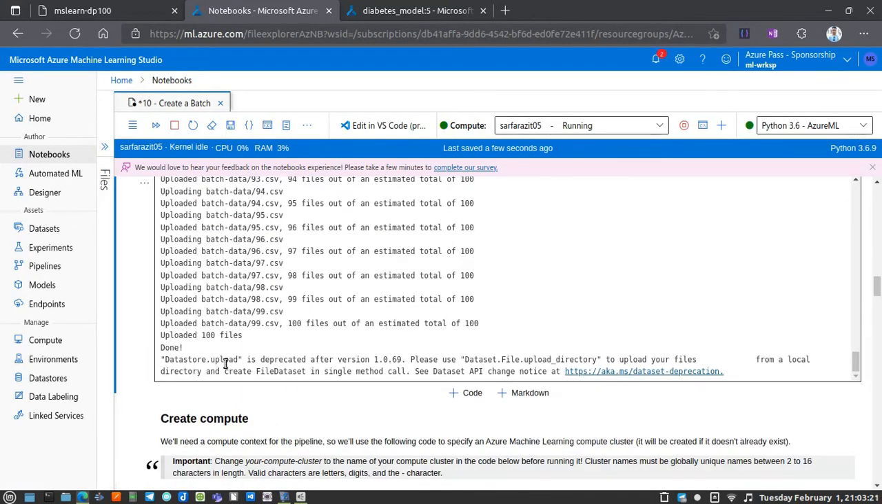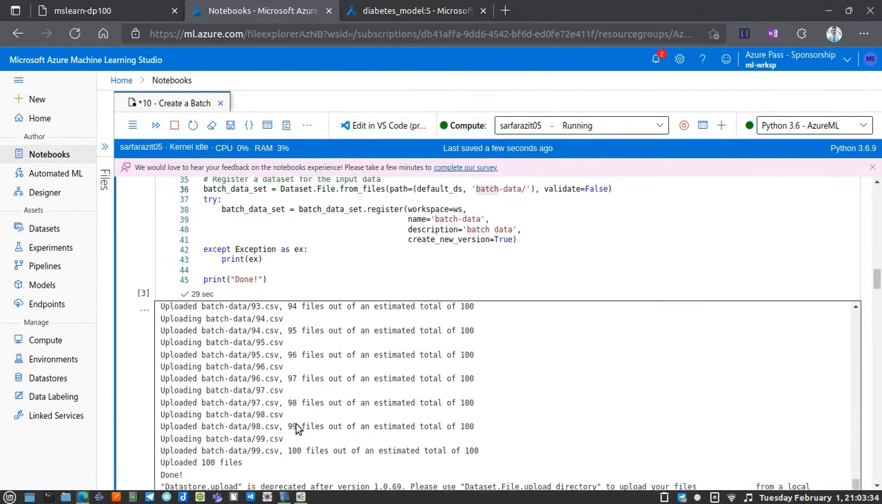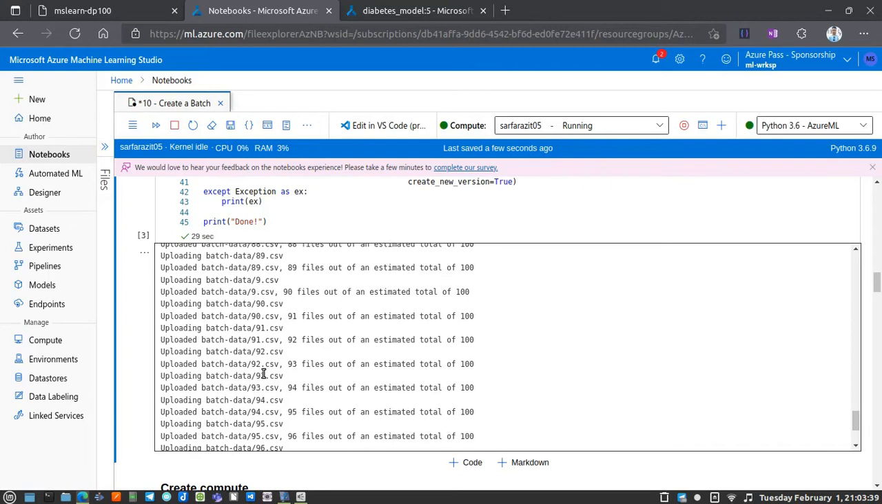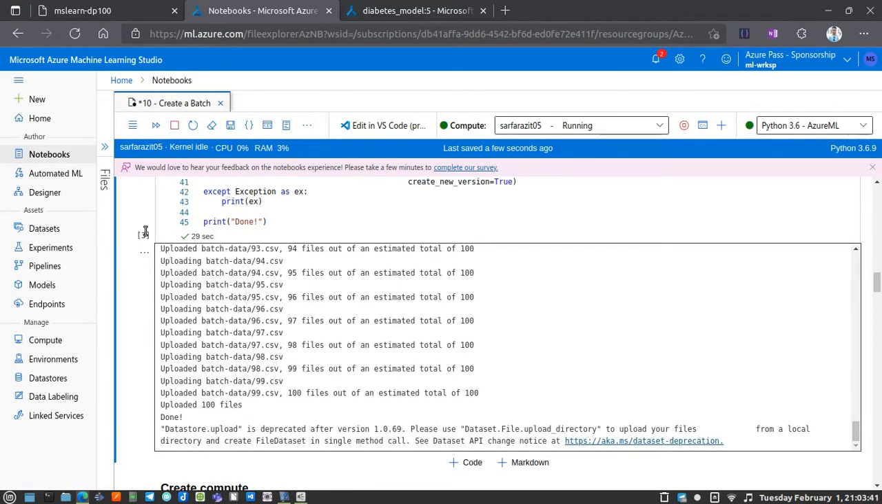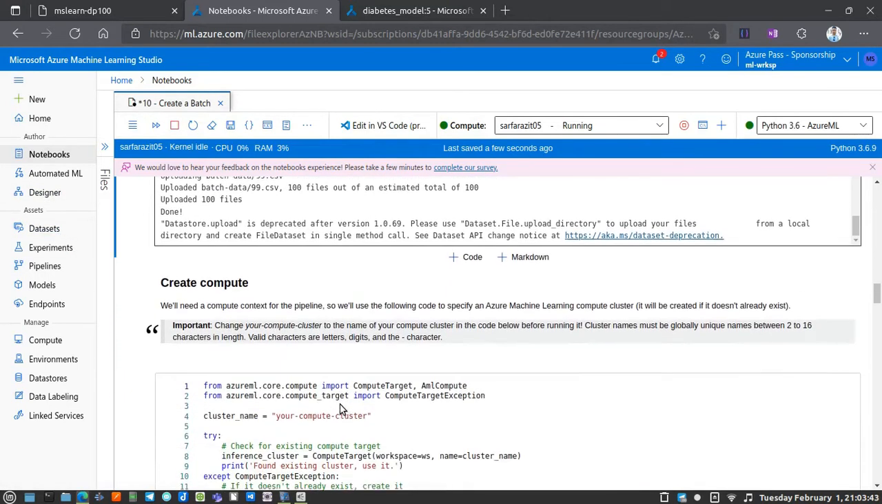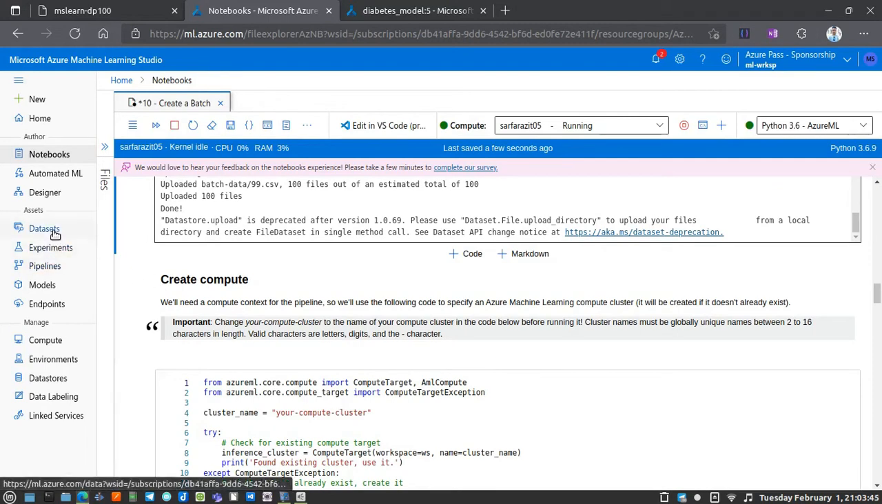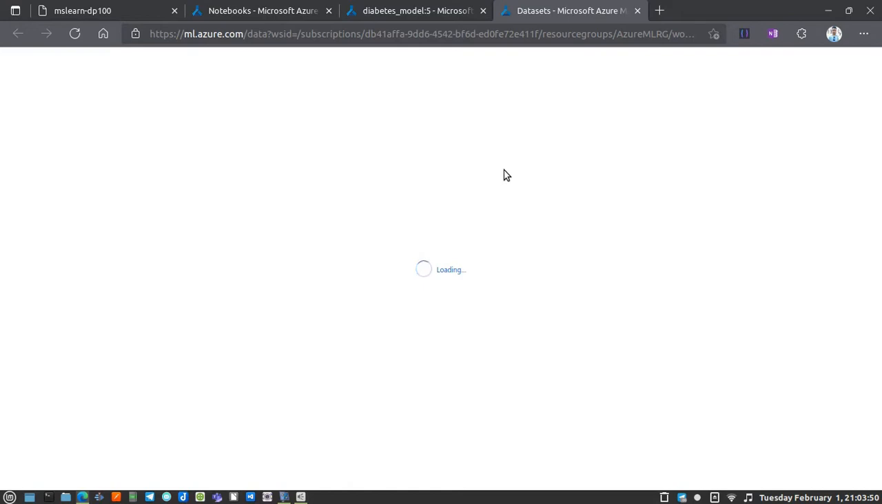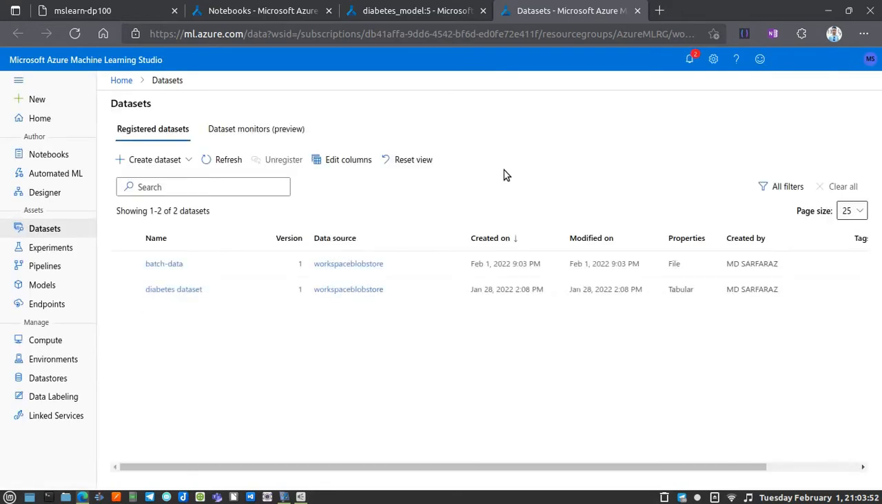Okay, now data store upload is, please use data.file upload direct to upload the files. Factor in create file dataset in single method call. Okay, so this is a deprecated version, but it's still going to work, and it has uploaded the data within the data store, and we will be able to see the data set here.